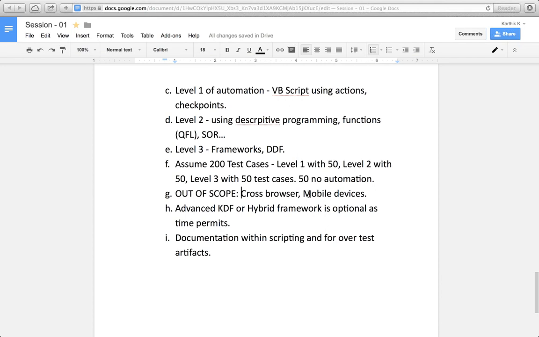All right. Now, at a high level, let's assume that you have 200 test cases. Assume, okay. I don't think you may have so many test cases, as you will do a lot of other things. You will build level 1 about 50, level 2 about 50, level 3 about 50, and leave 50 for no automation. So just divide it and make sure how you get your test cases into that zone.